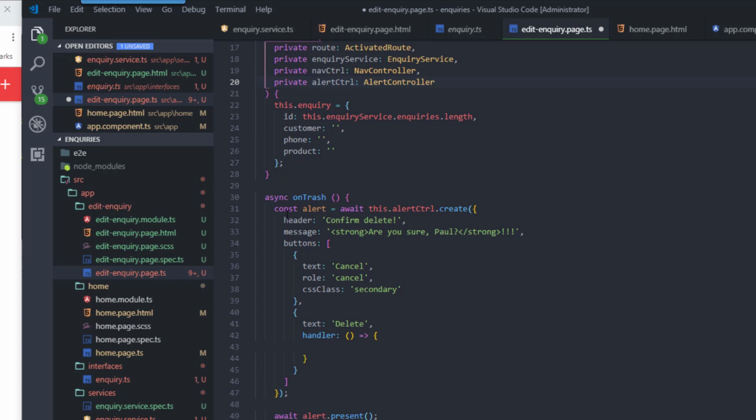We make a constant, which is a variable type thing, of alert, which is going to await the alert controller being created. And inside our alert controller, it's going to have a header, which is confirm delete, message, are you sure, Paul? Now, I think this is a really good way in which you can help to customize the evidence that you've got to validate that it is you that's done it, because why would anybody else have done that? So you would change Paul to your name.